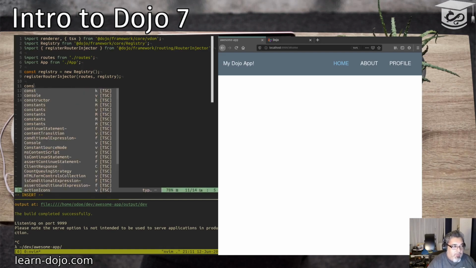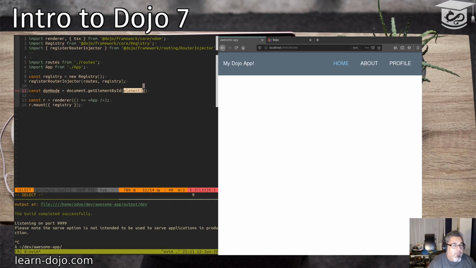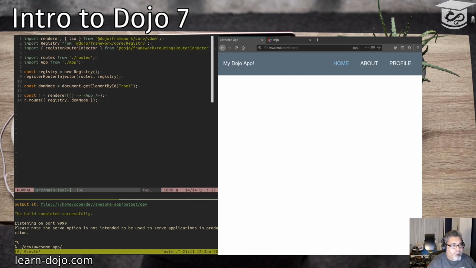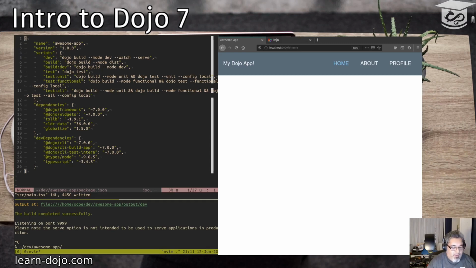So we're going to create this DOM node, which is going to be equal to document.getElementById, and the element name is root. All right. And then what we can do is when we go ahead and mount it, which we're going to do here, let's go ahead and mount the DOM node in there. All right, awesome. So now what we want to do, let me make sure I remember the name, I'm pretty sure it's just npm run build at this point. Yeah, npm run build.